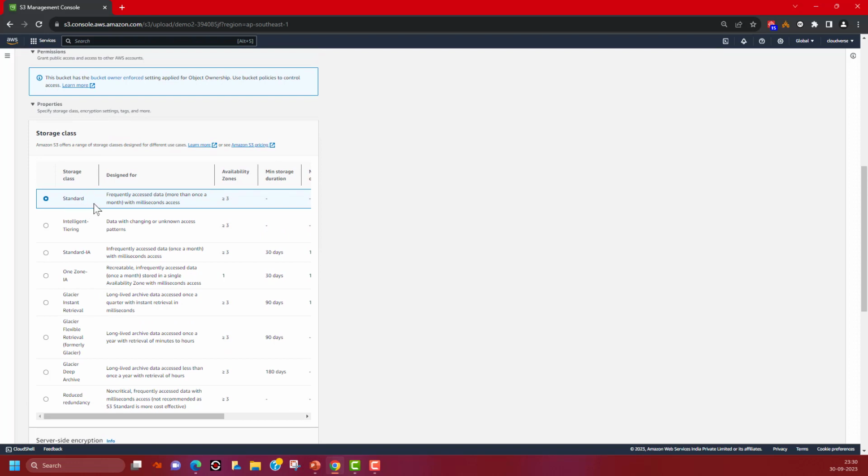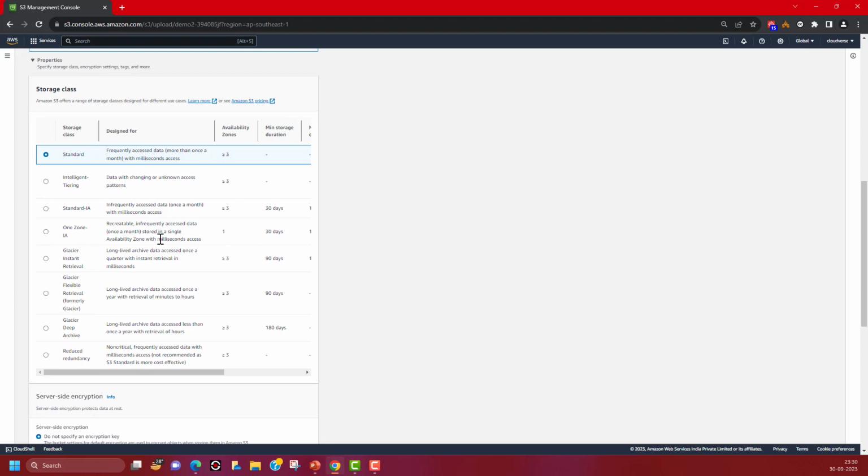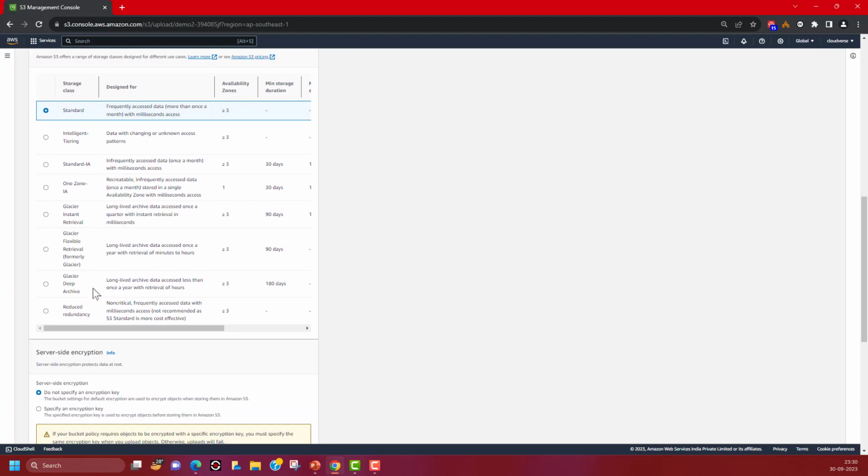By default it will be uploaded into the standard tier, which is basically for frequently accessed data, where your data will be stored in three or more availability zones at any given point of time. Then we have intelligent tiering, which, if you do not know the access pattern, will define based on the access pattern to which tier your data should move. Then we have standard infrequent access, which is for infrequently accessed data. Then we have one zone IA, where your data will be stored in a single zone only. Then we have Glacier for deep archive, which we can talk about in a different video as well. So these are the options which we have. If you do not want to change it, by default it will go to the standard class.